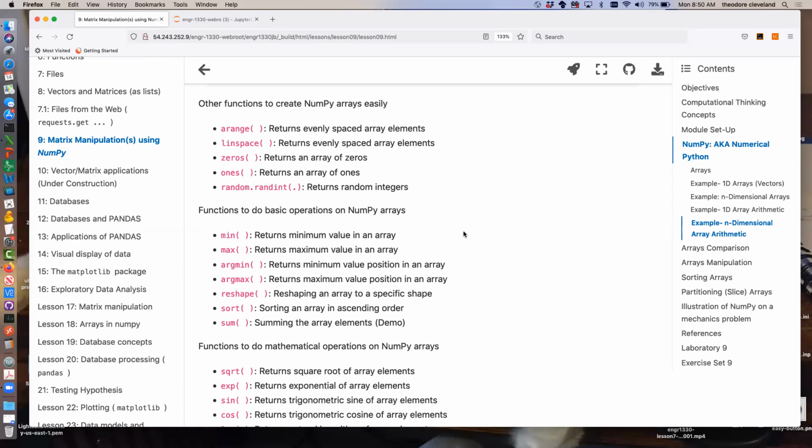And then there's some functions that perform operations on NumPy's arrays. So min and max we've already seen. Argmin and argmax, we've already seen examples of that. I'm not sure if we did sum. We have not done reshape yet. We have not done sort. But sorting is a very powerful feature that's built in.